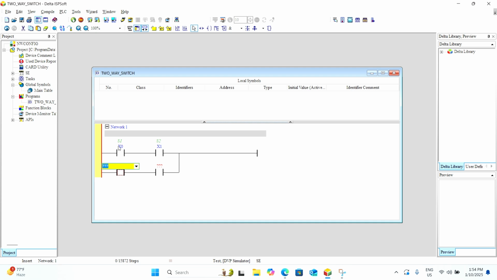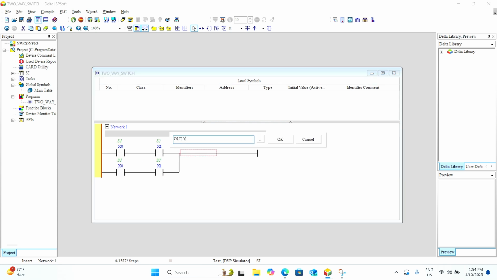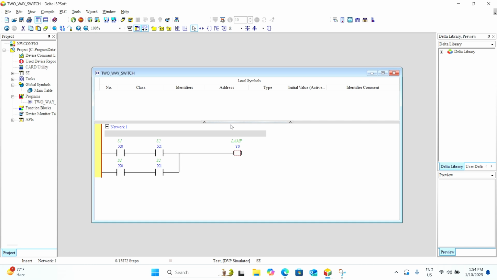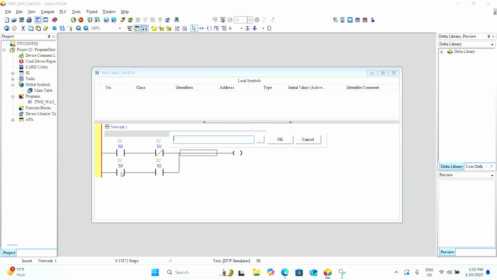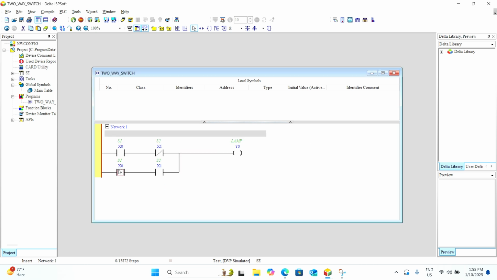two-way control system. Once done, download the ladder logic to Virtual PLC Comgger and use the simulation mode to test the functionality. Toggle the inputs and verify that Y0 responds correctly to the switches.